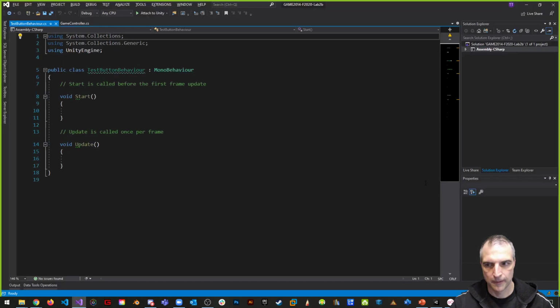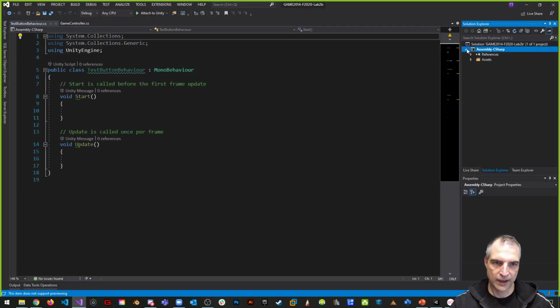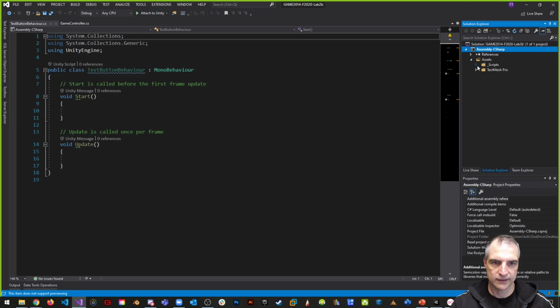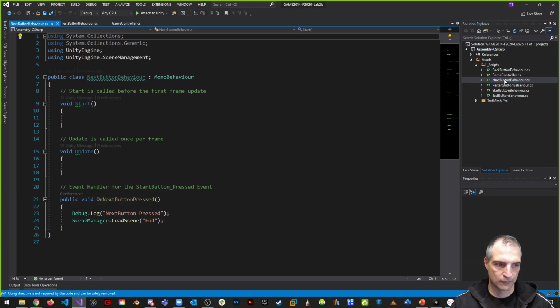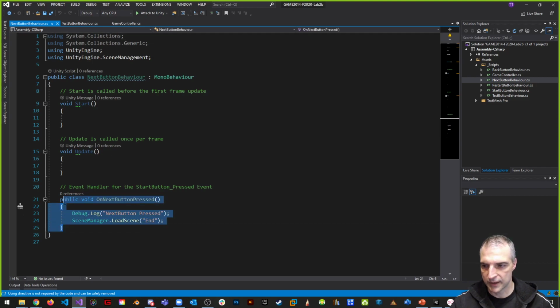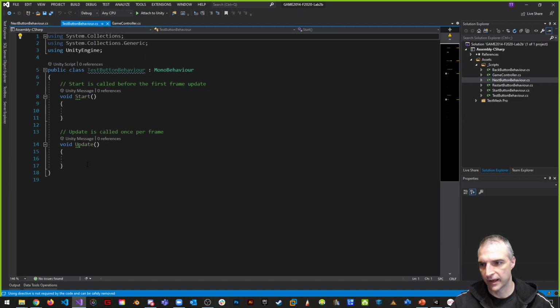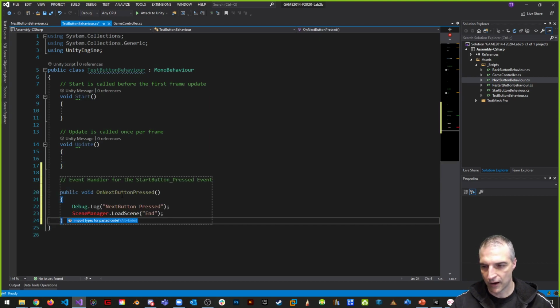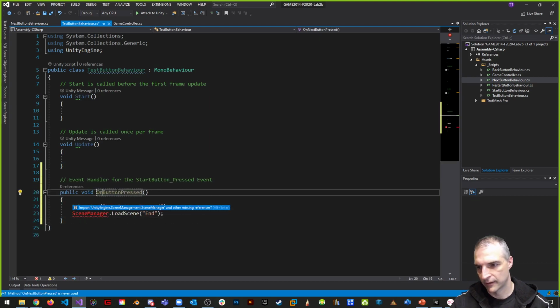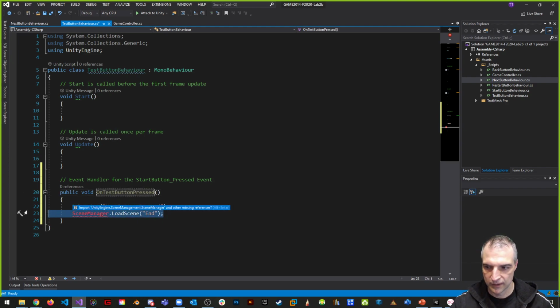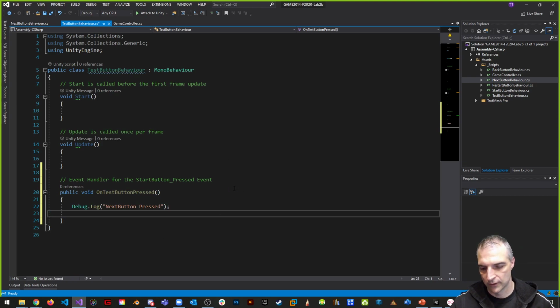So double click. And because I have access to the assembly, I can go into the assets inside scripts here, and I can look at a button that's already in existence. For example, something like the next button. Yes, cat, we'll take a break soon. And I want to grab this thing, and I'm going to copy it and go into my test button behavior and paste it in. And call this on test button press.